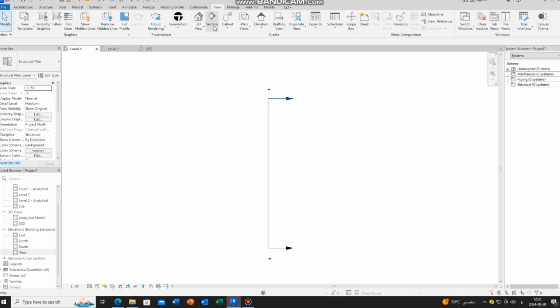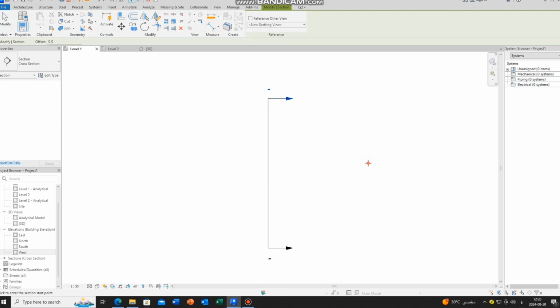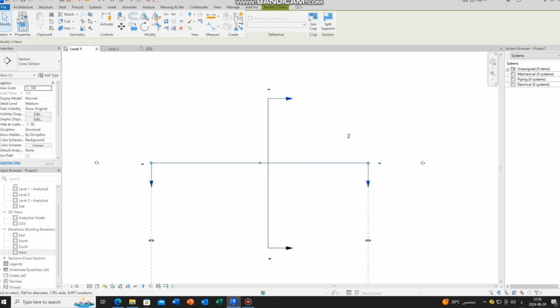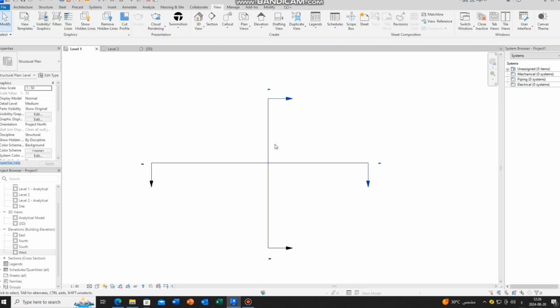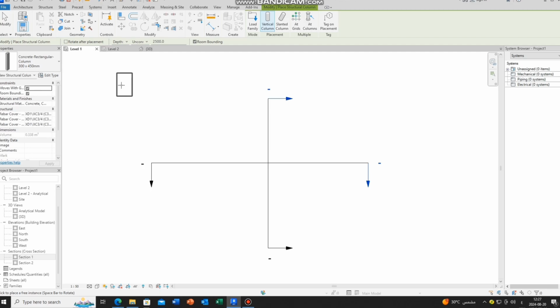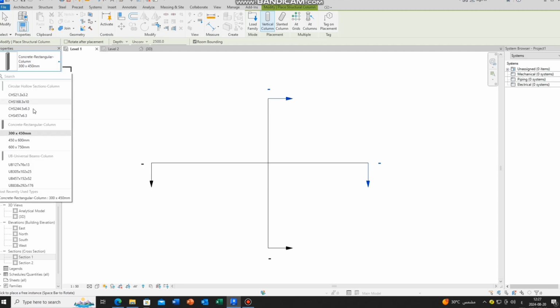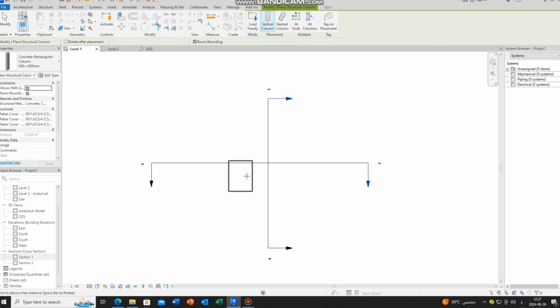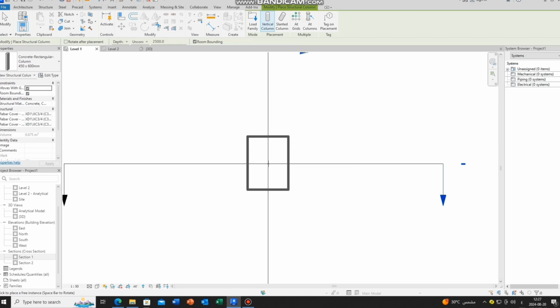To draw a section, you just select the first point, drag, and select the second point. After that, if you want to get out, you have to select Modify or press Escape twice. Now we need to draw a column, so it's very easy. Go to Structure and choose Column, and you have to choose the dimensions of the column. After you choose the dimensions, you have to put it in the place that you need.